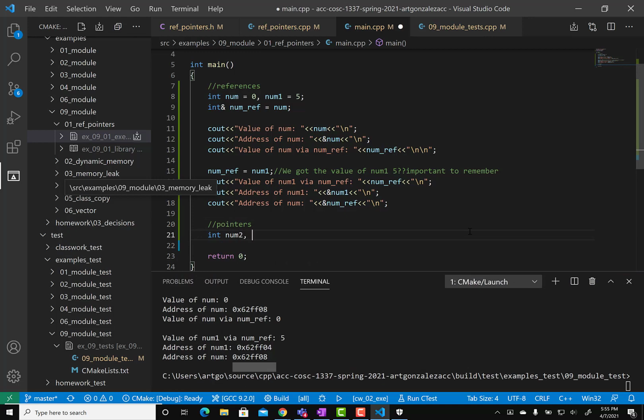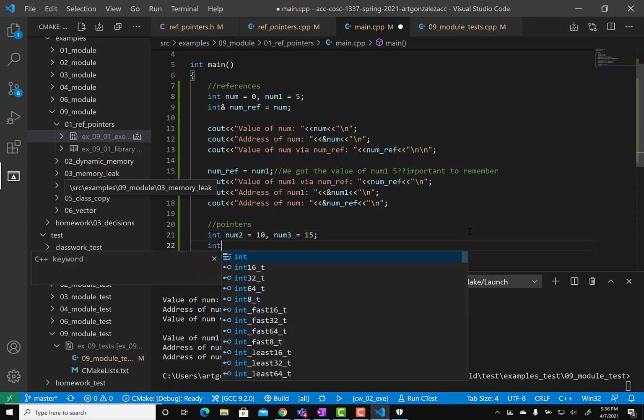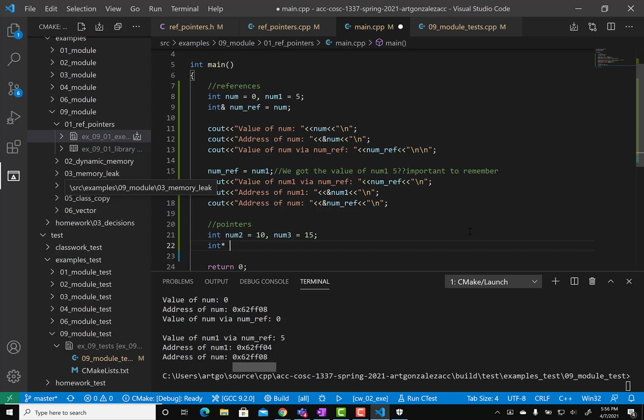What's this? num2 equals 10, num3 equals, let's say 15. And then we are like, okay, create a pointer to num2. We have to use the address operator always when we wanted to point to something, okay? Meaning, hey, give me the address of num2. Okay, so we do that.